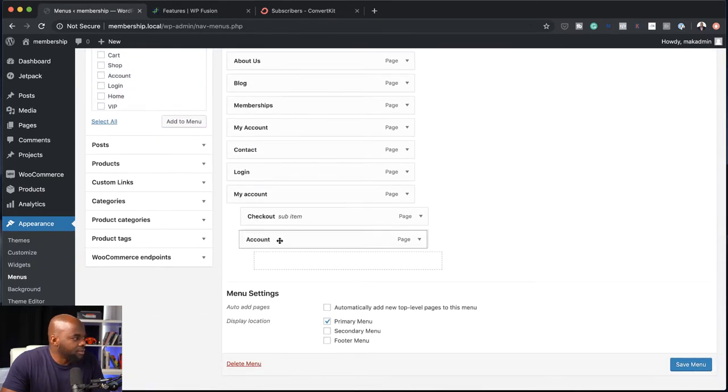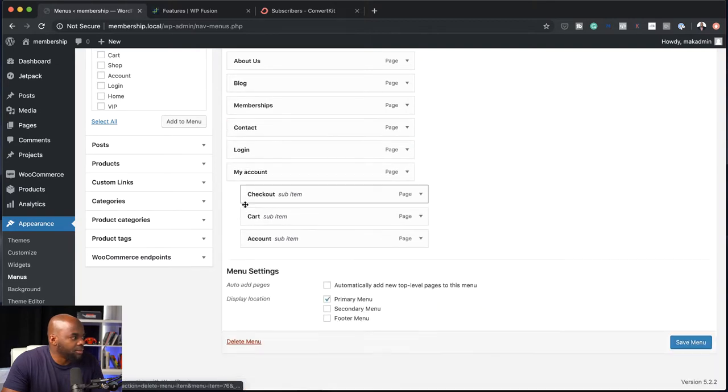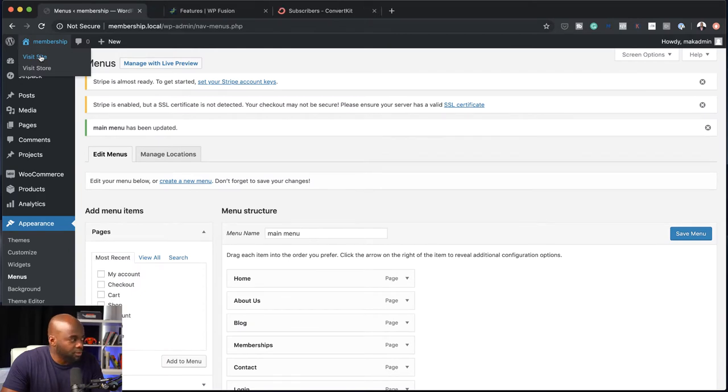Okay. So account. So now we have just created a drop down of my account. So let's save this and have a look. In fact, we have a duplicate here. So let's get rid of one of these. So I'm going to click on remove. Save. And now we're going to take a look at the website and see what it looks like.